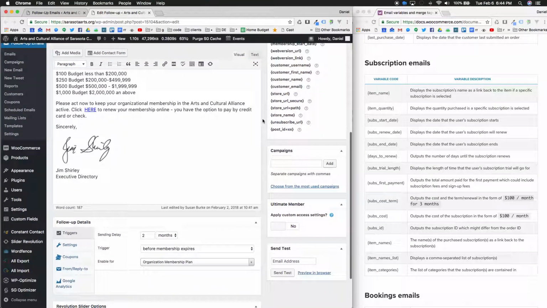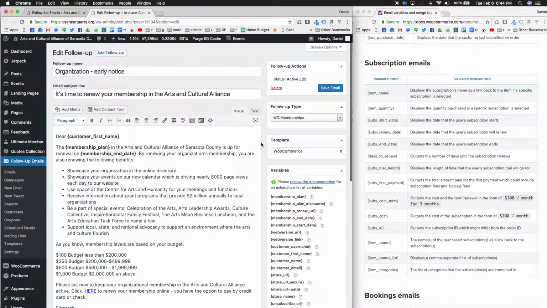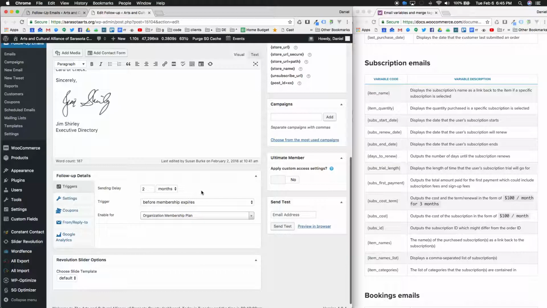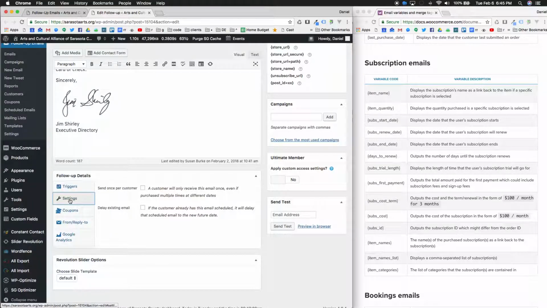Before I do that, I want to make sure I know the details of what we're doing here. We wanted to change to a subscription email. You can see that here. It's hard to read once I scroll over it. So I'm just going to make sure I see it's sending delay 2 months before membership expires, organization membership plan, membership. I'm just taking notes here, so when I go and change that, I'm ready for it.